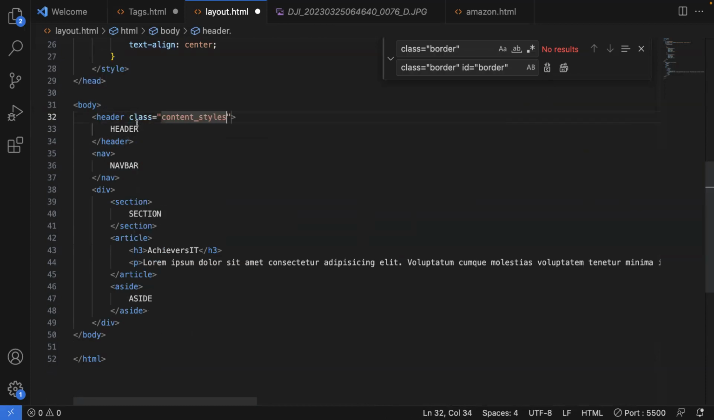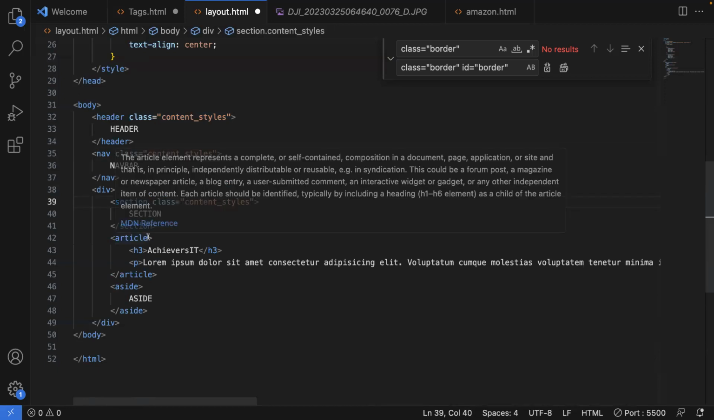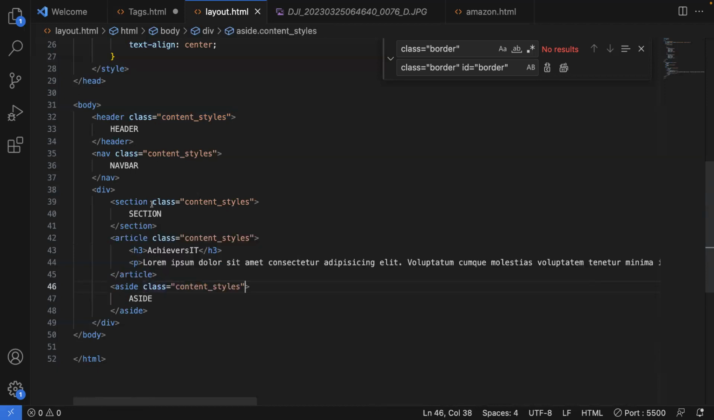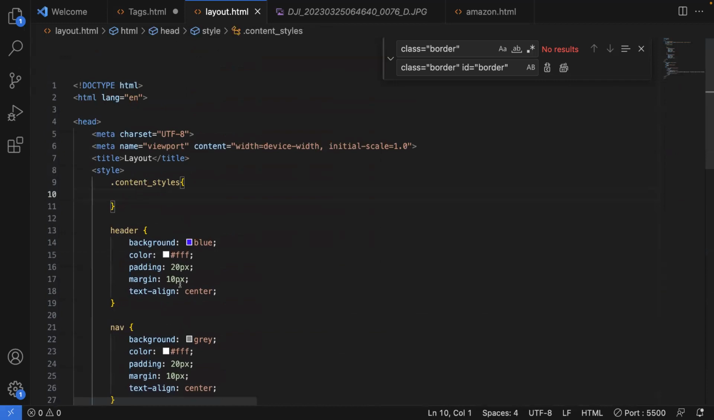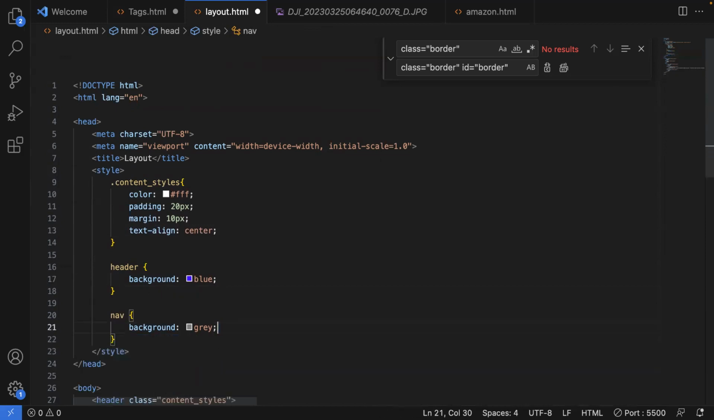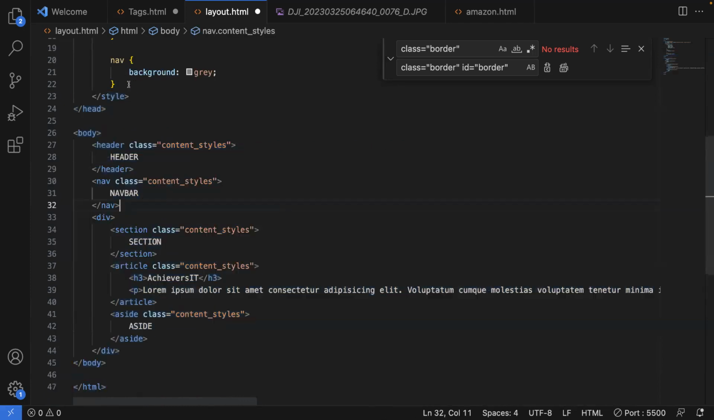I give this class to each and every element: section, article, aside. And I need to give the common properties, right? Color is different each time, so now how can I give it without duplicating?